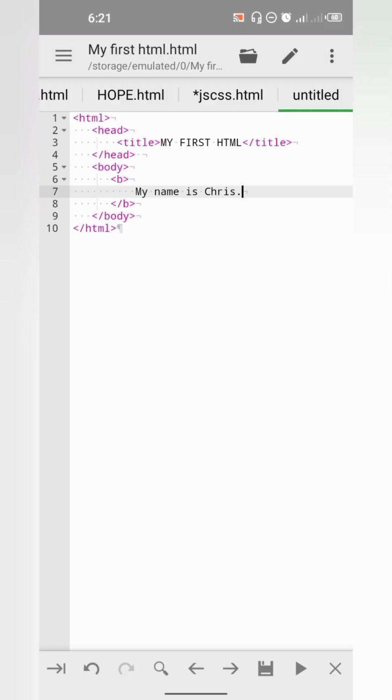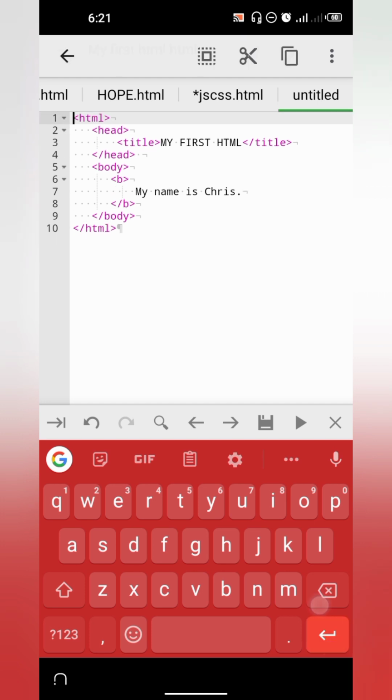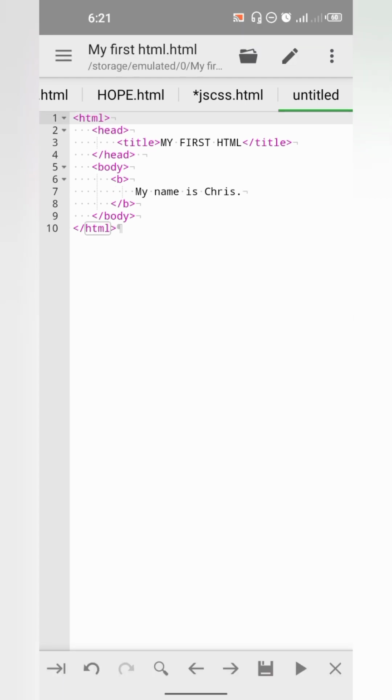Anyways, those are just the basics of HTML. We'll continue with this next time. We're probably going to be looking at attributes, and we're probably going to look at CSS designing. So yeah, anyways, see you next time.